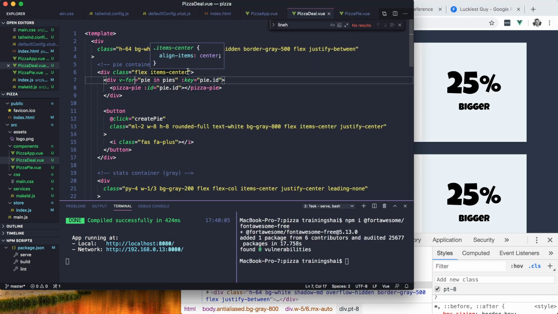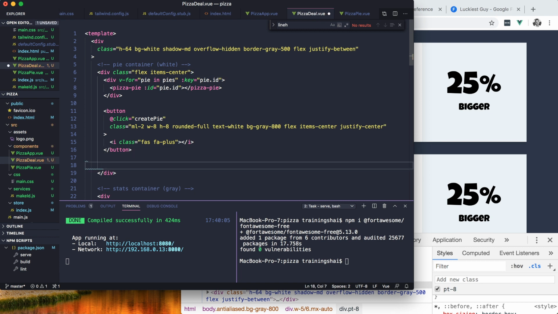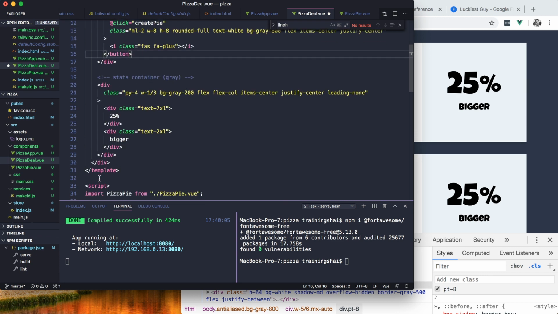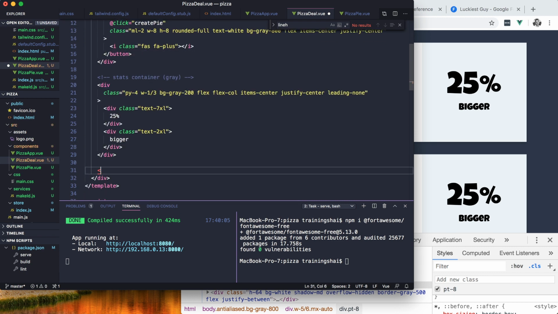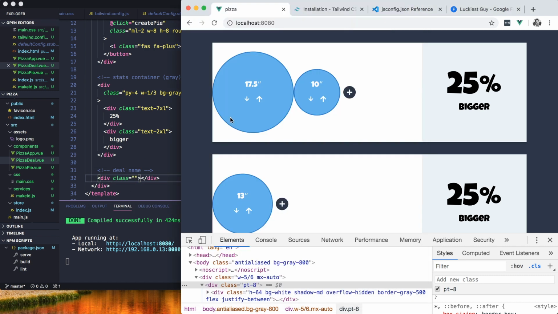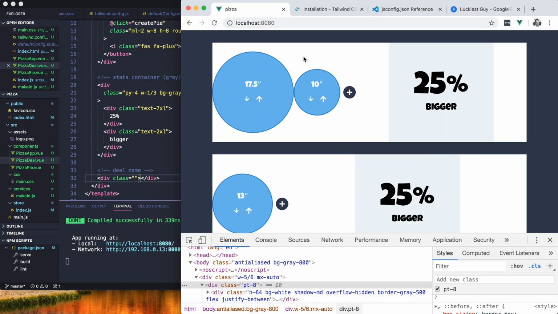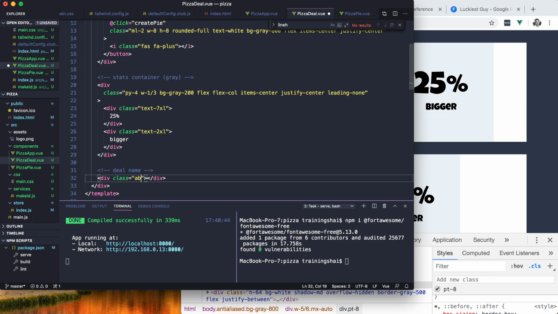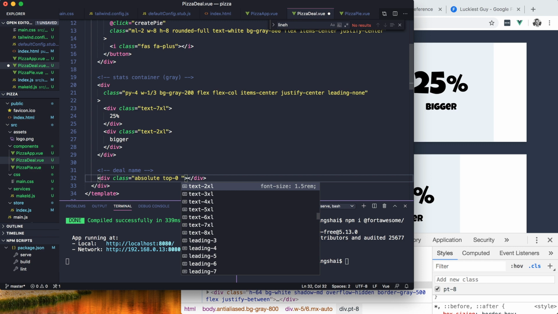So within this guy, maybe actually after all of it, I'm going to put this new div. I can name it like I've just done with the other ones. I'm going to say this is the deal name, and I want it to float all the way into the top left corner, and I don't want it to interrupt the flow of anything else. So right now it's over here, but I'm not worried about that because I want it to be absolute, top 0, left 0.